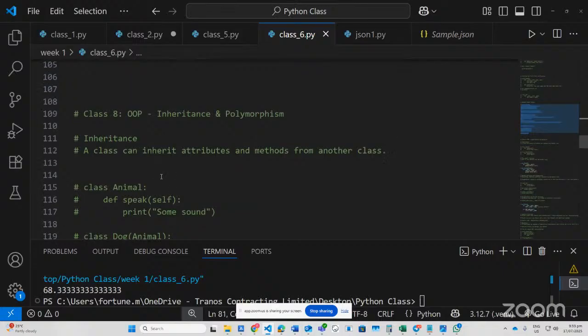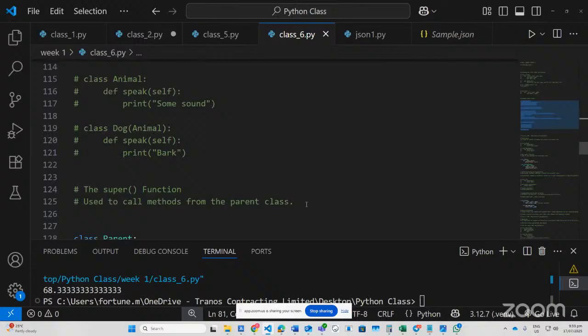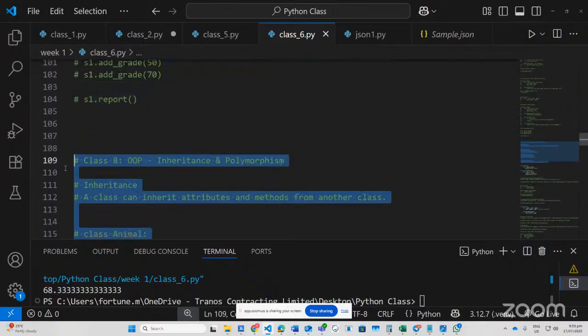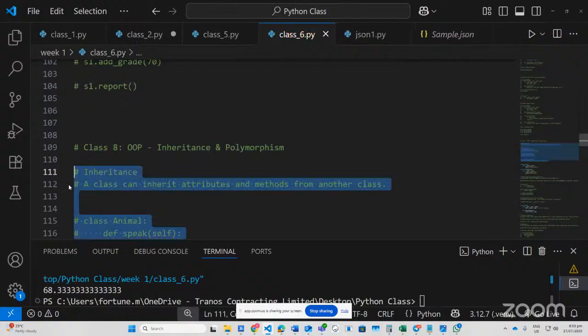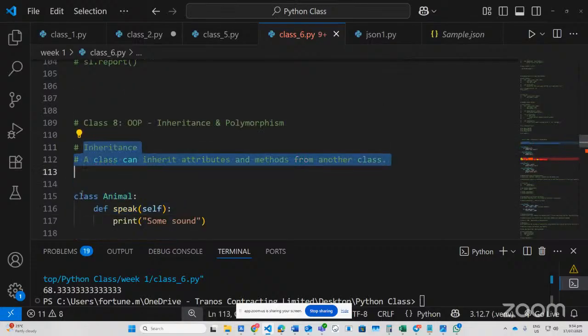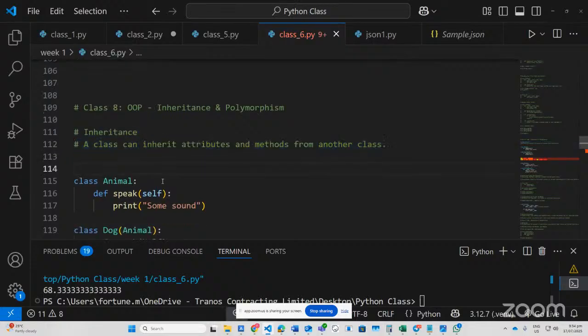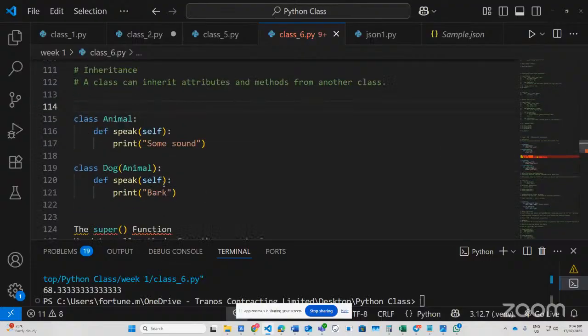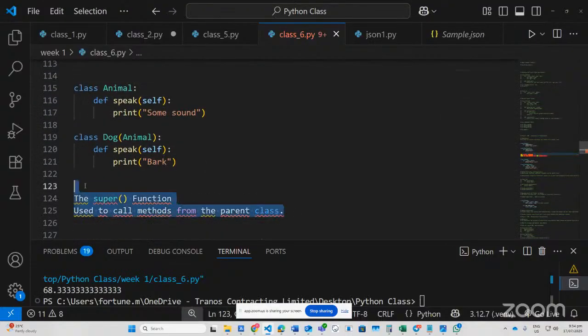All right. So the next is inheritance and polymorphism. Basically, inheritance is exactly how you're thinking about it. You have a parent, you have a child, and the child inherits things from the parent. It's just like this. This is a simple setup.